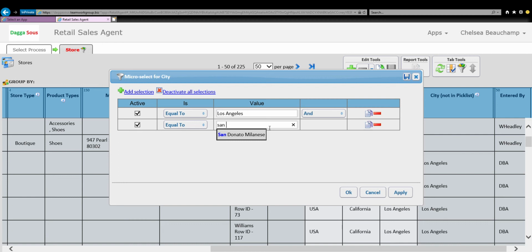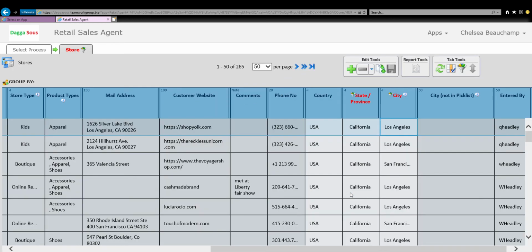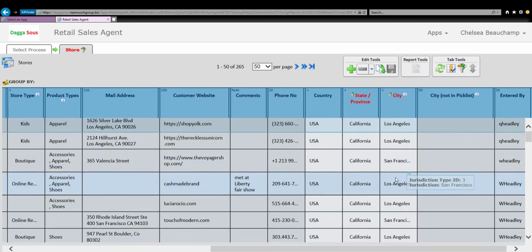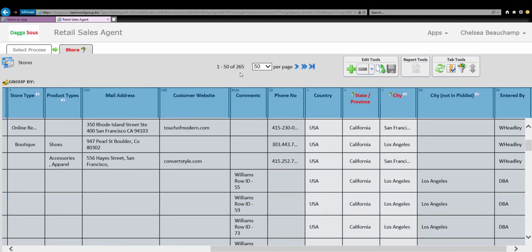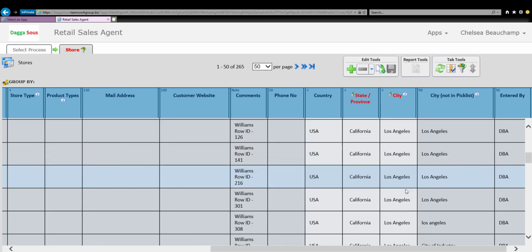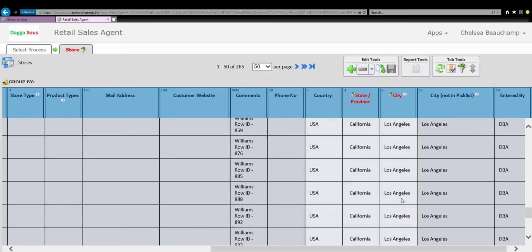I wish it showed me San Francisco. It's not showing it to me. And it says the and here needs to change to or. So it should say Los Angeles or San Francisco. If I do an OK, I should see that I've got San Francisco and Los Angeles as well. Now I've got 265 of these. Not a lot in San Francisco, obviously.